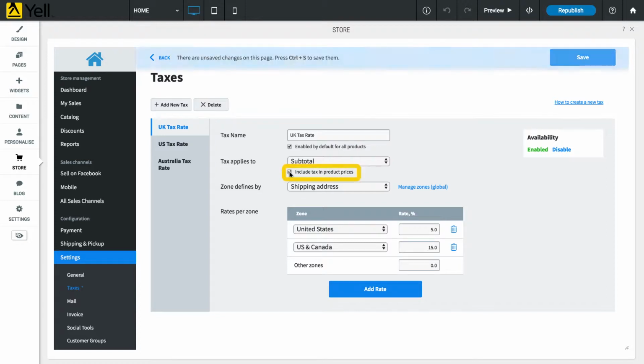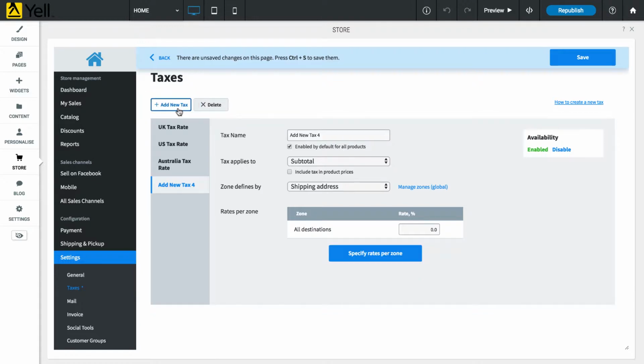You can use this checkbox to set whether taxes are shown directly in product prices, which can be useful for trade counters. Click the Add New Tax button, then give the tax a name. By default, the tax is enabled for all products, but you can uncheck the box to change that. Choose whether the tax applies to an order's subtotal or the subtotal plus shipping. Check the box below if you'd like the tax to be automatically included in product prices.